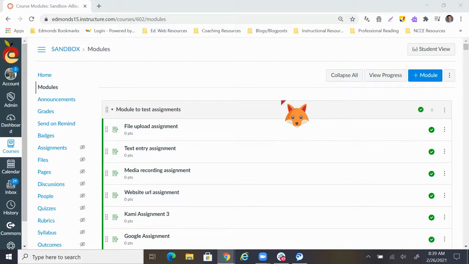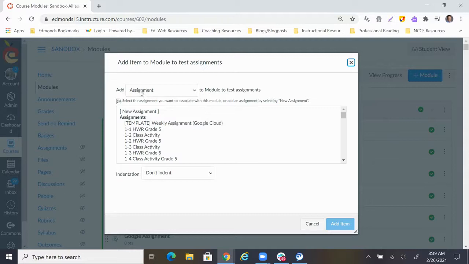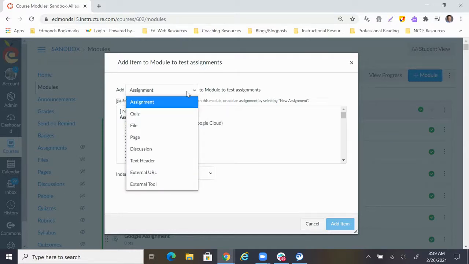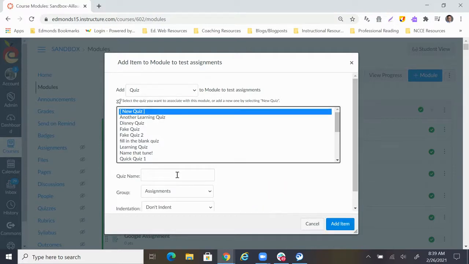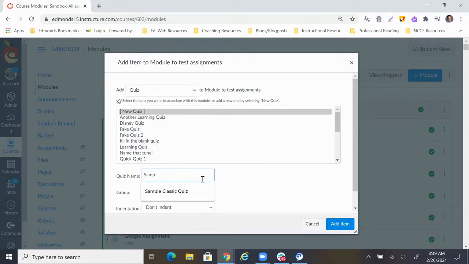So here I am in my Modules tab, and with classic quizzes, you can either build them in the Quizzes tab, right here, or from the Modules tab. And I'm just going to do it from the Modules tab because I like to organize assignments and quizzes and such into modules. So I'm going to go ahead and click on the plus sign, and then here with this drop down, I don't want it to say assignments, I want it to say quizzes because that's what we're doing. And then we select new quiz, and then we'll just call this sample classic quiz for video.